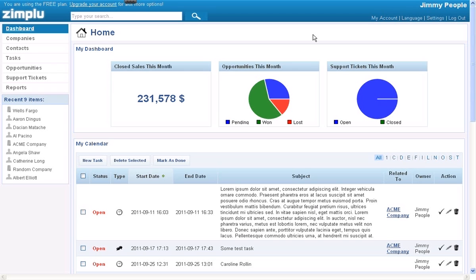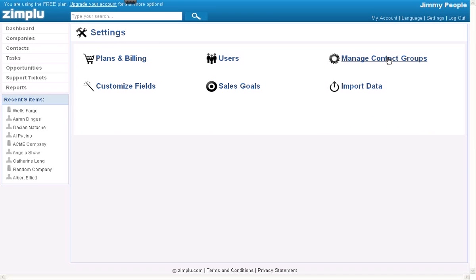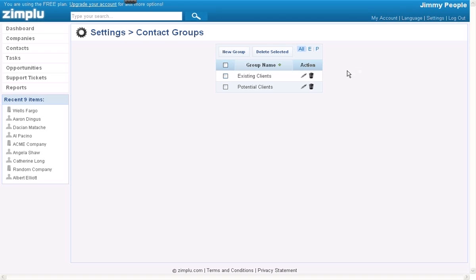First of all, you need to log in with an administrator account. After you're logged in, go into settings and then manage contact groups. As you can see, we already have two contact groups, one for the existing clients and one for the potential clients. Let's try to create one more group.